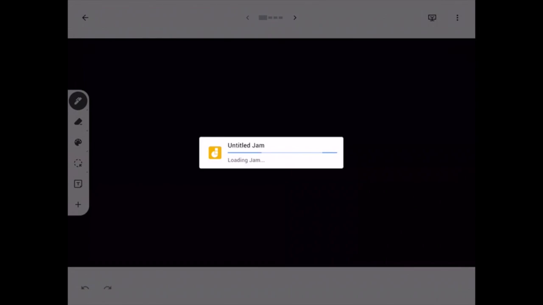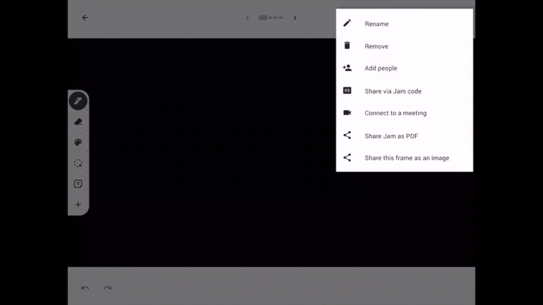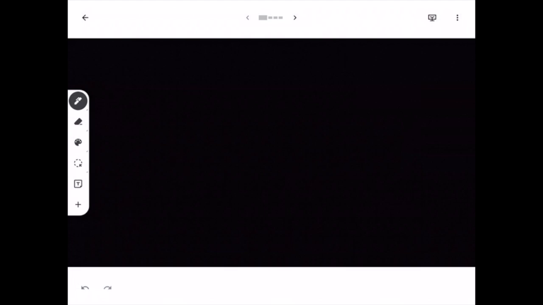So if you go back to your jam, in the top right, the last three, you have Connect to Meeting. That is something that you're not going to have to worry about. And the last two I'll go over once we are finished with our jam and we're ready to save it.